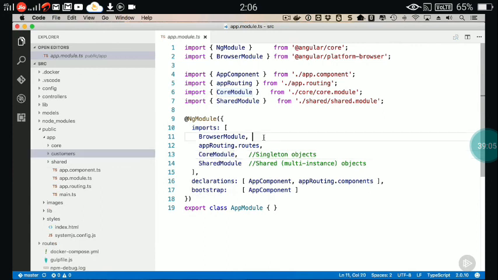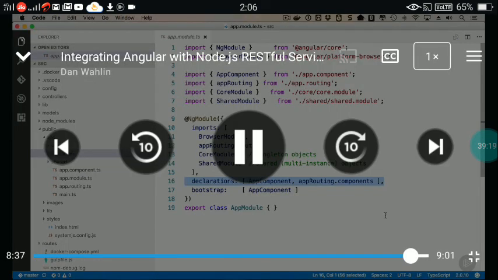So that's how everything's organized as far as the Angular code goes. So we've seen how the module loader works. We've seen the different levels of modules that we have. We have our root module, our core module for singletons, and our shared module, and then my routes, and we declare all the components right here that we're going to be using.